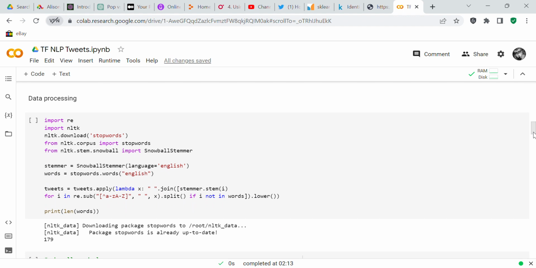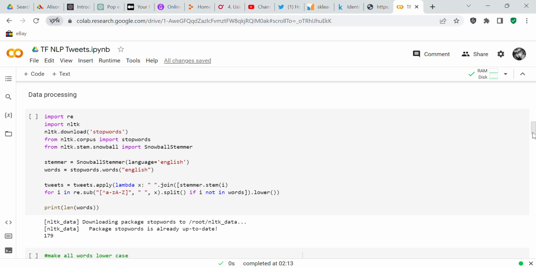Now we do our data processing. We import re, which is an inbuilt library in Python, which is for strings. We import NLTK, which is the Natural Language Toolkit. We download the stop words from nltk.corpus. We import the stemmer from nltk.stem.snowball, import SnowballStemmer. So stemmer equals SnowballStemmer, language equals english, and words equals stopwords.words english. So we're going to stem the words.